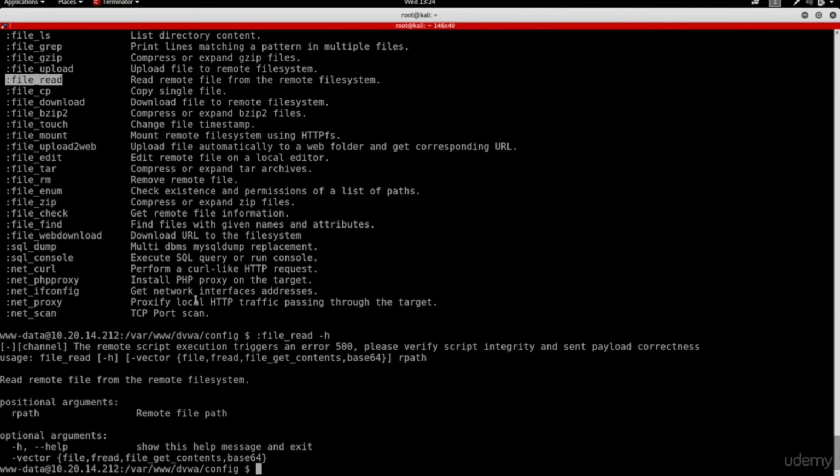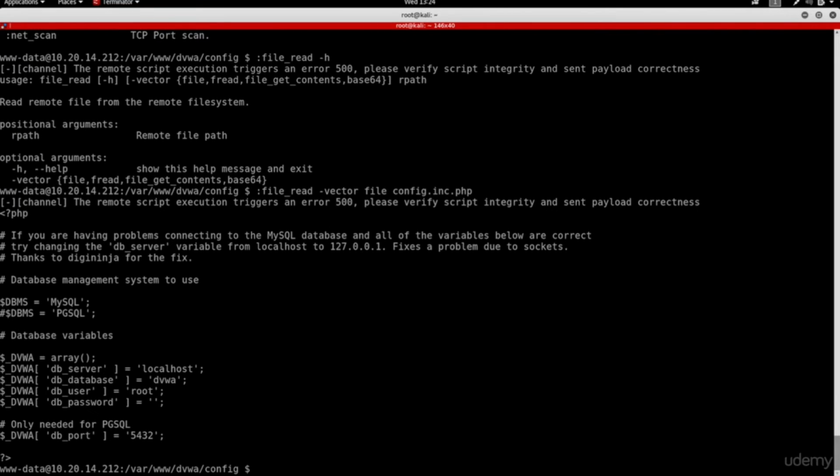And you can see that we have a number of vectors. So we can do an fread on it, we can do file_get, and you can get it in base64. So again, you can use that similarly to the ways that we were doing it before. So you just do -vector, and we're going to choose file, and then you select the file that you want to read, which, again, is called config.inc.php. And once we read this file, you'll see that it has information about how to connect to the database.